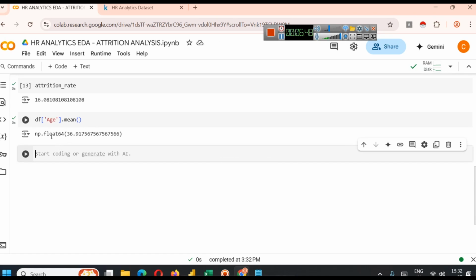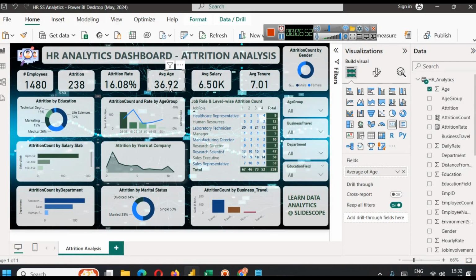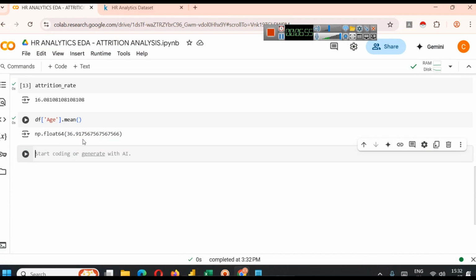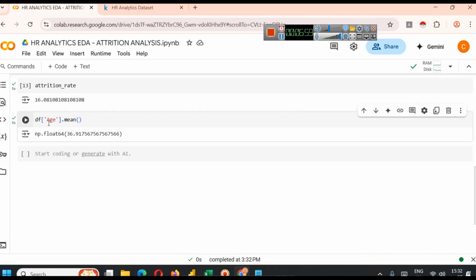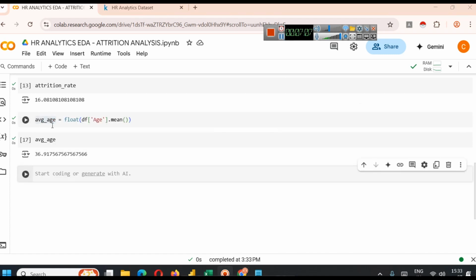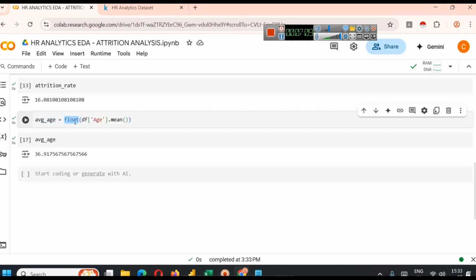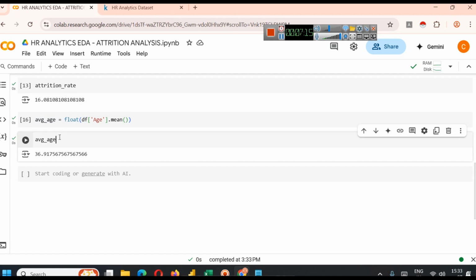You can see it is giving an np.float. So you can see 36.92, very close. Since it is being given as a float value like this, we can convert it into a regular value. So we will simply use average_age is equal to, and we will convert it to float using this type conversion function, and we will get the average age.